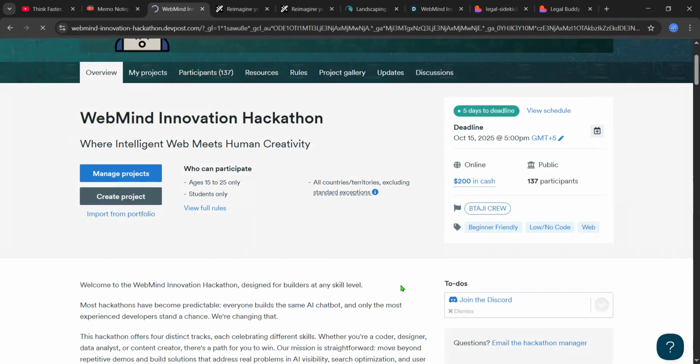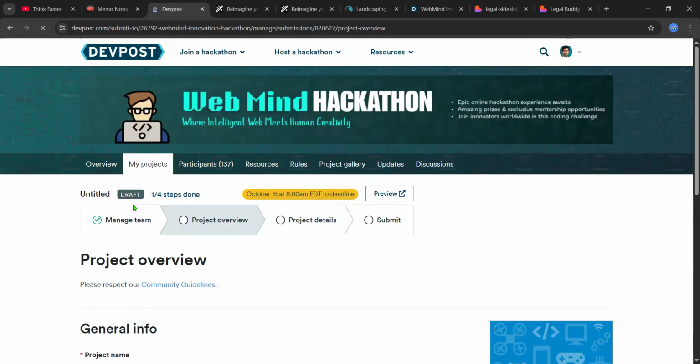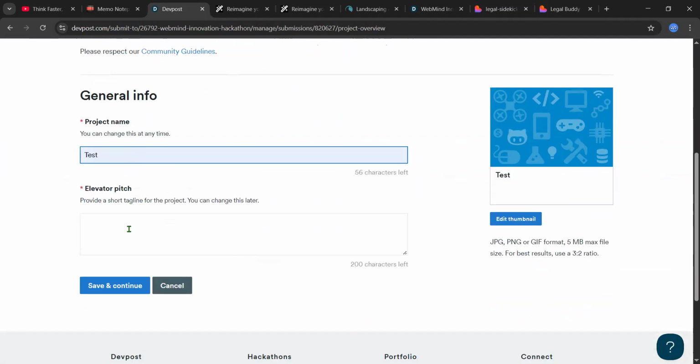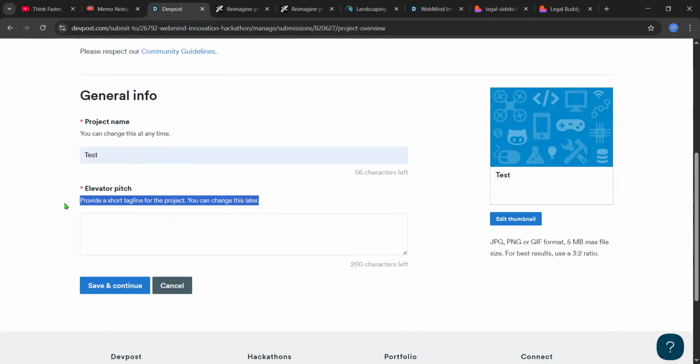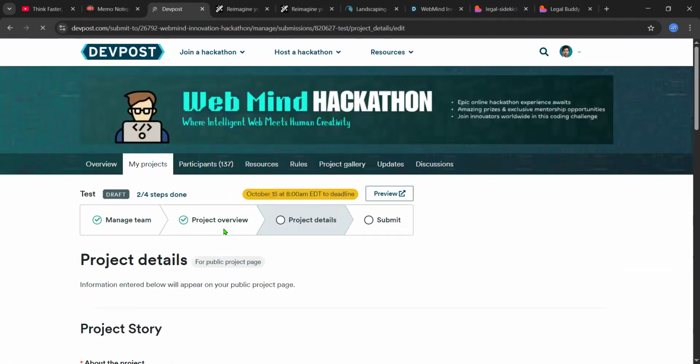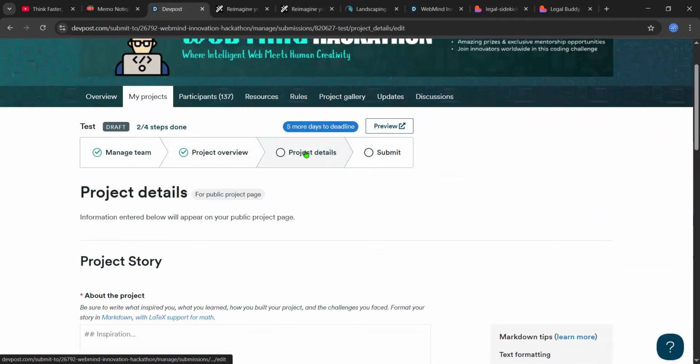Okay, I'm done. So let's start the project. First of all, you have to add the project title and your elevator pitch, as I have told you: your 200 characters about what the project is about. Just put 200 characters. Okay, it's written here. I just put an example, and here you can edit and add a thumbnail for your project as well. Save and continue, and then you will be in the project detail tab.